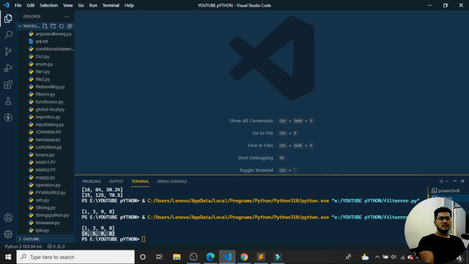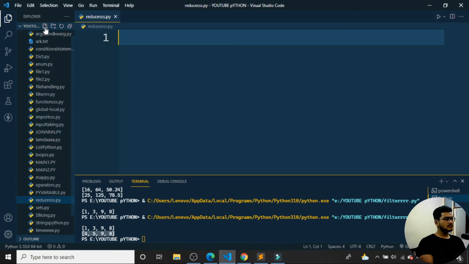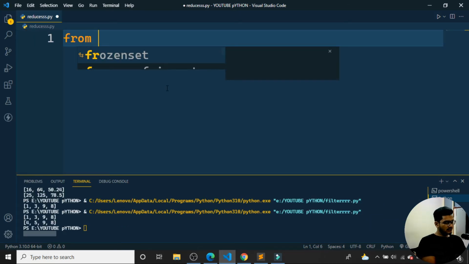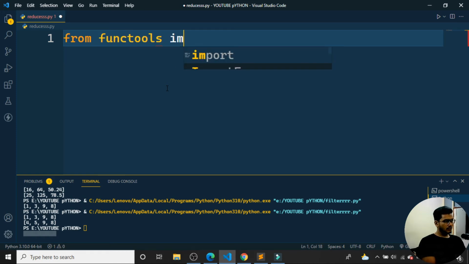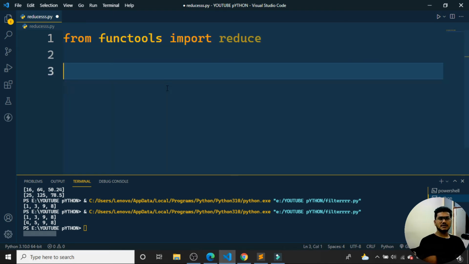Okay, so the next thing we'll be seeing is the reduce function. So what is reduce here? I'll create one new file and name it reduces.py. Reduce is coming from a library, let's say functools. So from functools I am importing the reduce function. Here I'm reducing to one particular value, that is the meaning here.